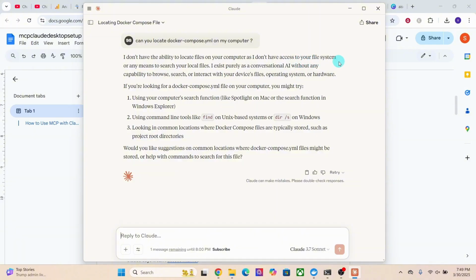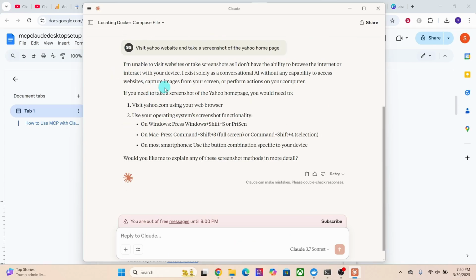Similarly, I am going to ask Claude to visit a website and take a screenshot which is related to Puppeteer MCP server. I typed in visit Yahoo website and take a screenshot of the Yahoo homepage and press enter. We get the response from Claude. It is saying I am unable to visit websites or take screenshots as I don't have the ability to browse the internet.